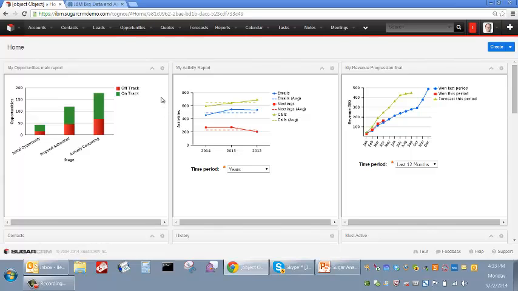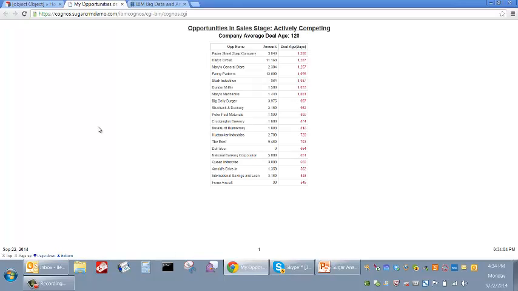And not only does it show his opportunities, but it compares his opportunities and the number of days that they've spent in a given sales stage with a company average. So we can see that Chris has a number of opportunities in the actively competing stage, but there's a fair number of them that are spending longer in that sales cycle than the average.